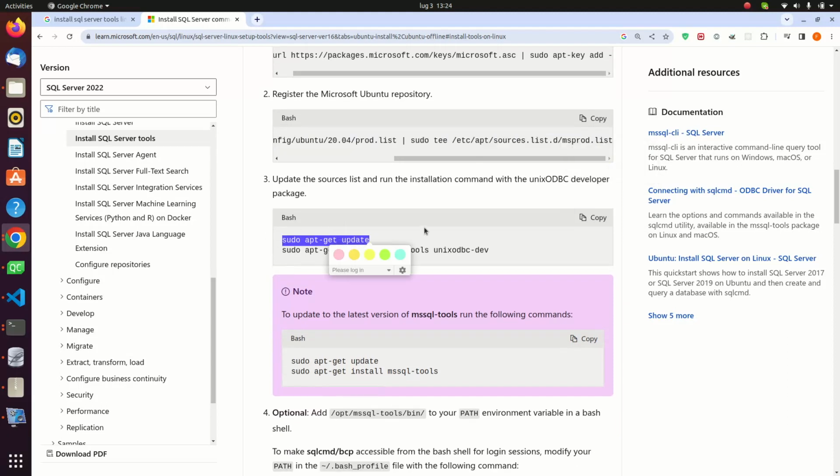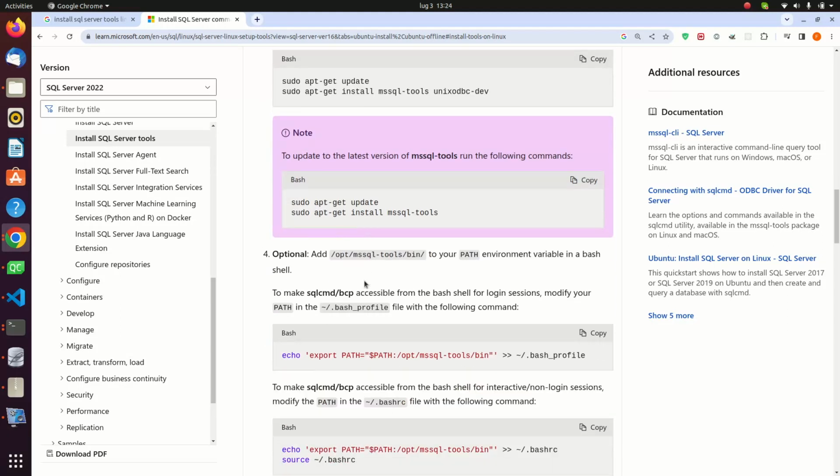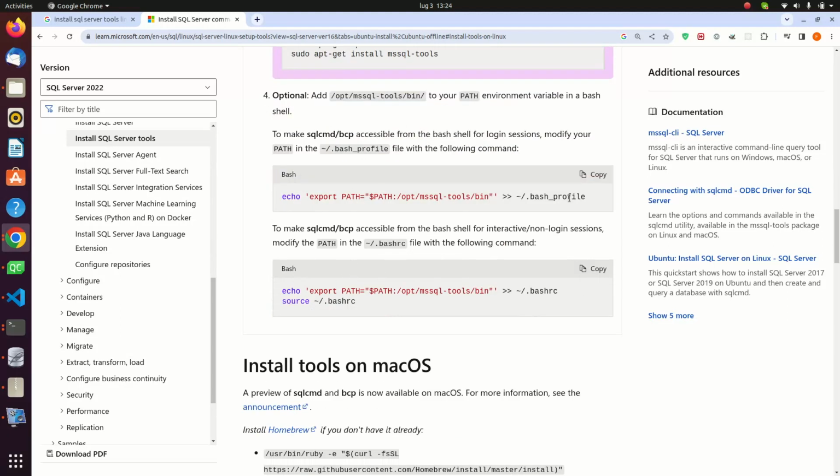After that you have to update, and finally you have to install unixodbc. It's going to install tools for SQL Server. Alright. Well, final case, don't do this command. It's not nice to do this.